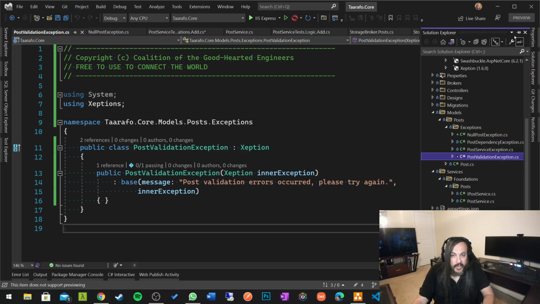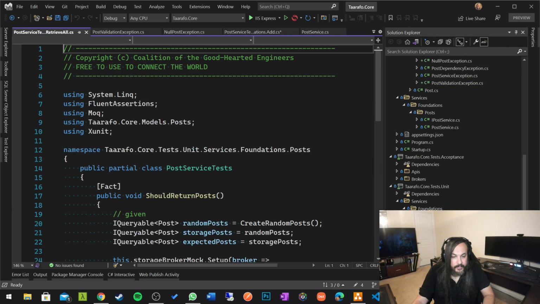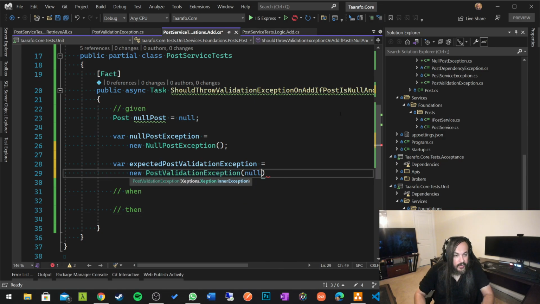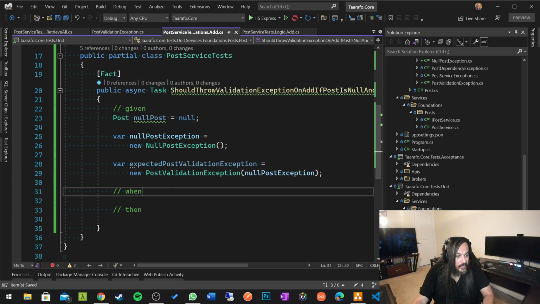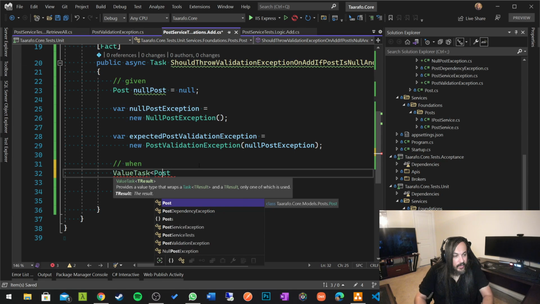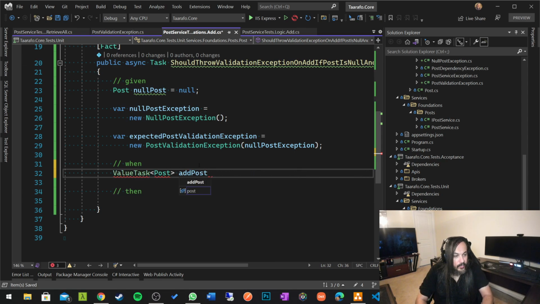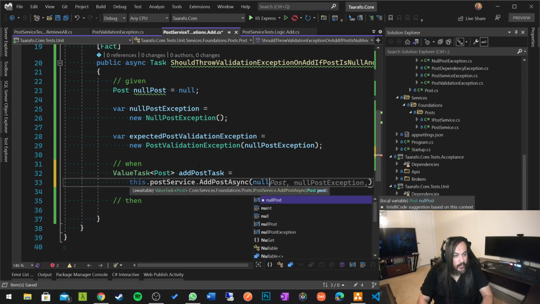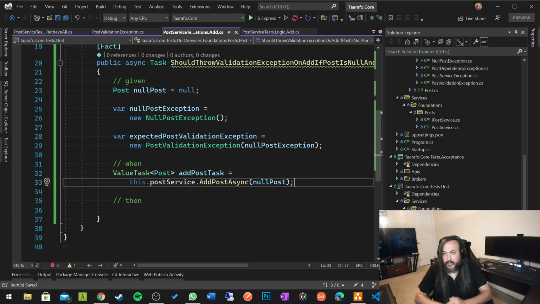Let's go back to our unit tests, which is the validation unit tests. And now I have post validation exception where I can pass this null post exception like this. All good and dandy. And then I want to actually create the function that will make that call. So that's my post in here, and this is add post task. This dot service add post, and this is your null post passed in parameter. Okay, so this is all good. I have the add post, I have null post. It's all passed in.